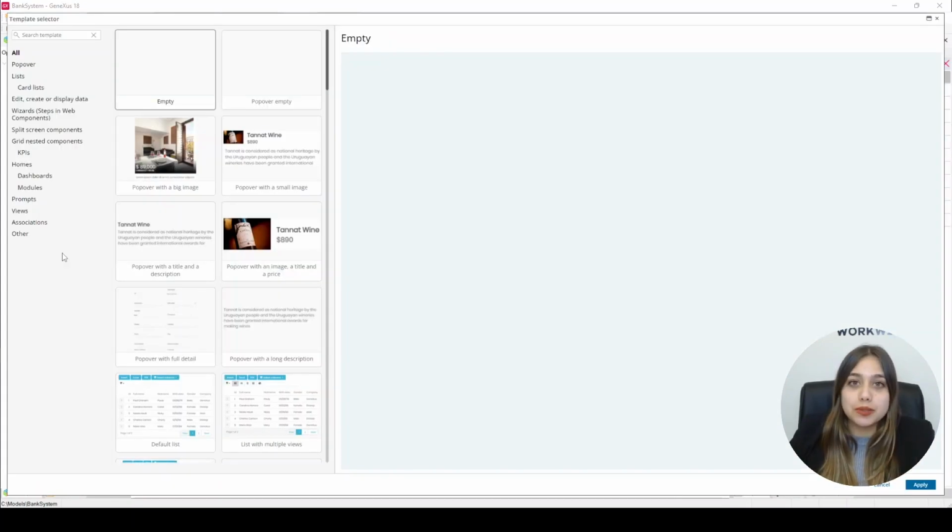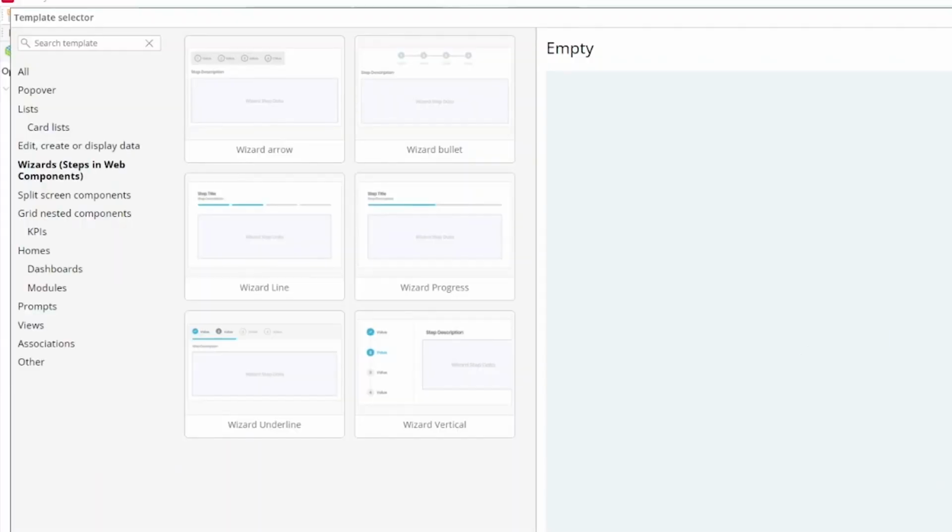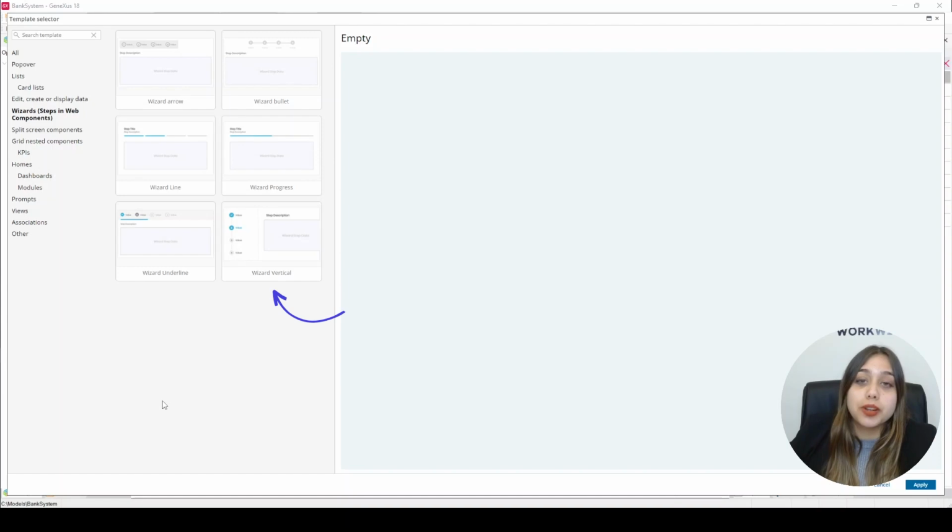In the Template selector, we are going to look for the Wizard State in the Web Components category. We click here. In this one, we can see that we have different wizard designs, for example, vertical wizard, arrow wizard, line wizard, among others. In this example, we are going to use the vertical wizard.